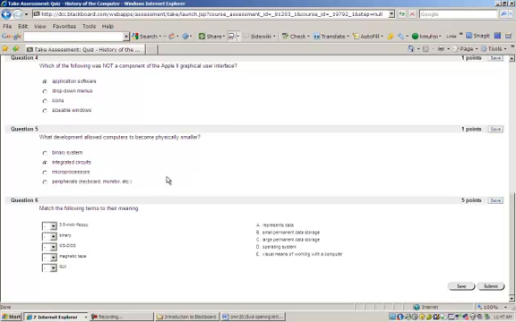Now, for instance, on question 5, let's say I changed my mind and I wanted to choose another answer. If I click another one of the radio buttons, the original answer will be removed and the new answer will be the answer that I'm submitting. So only one choice per grouping on a multiple choice question.